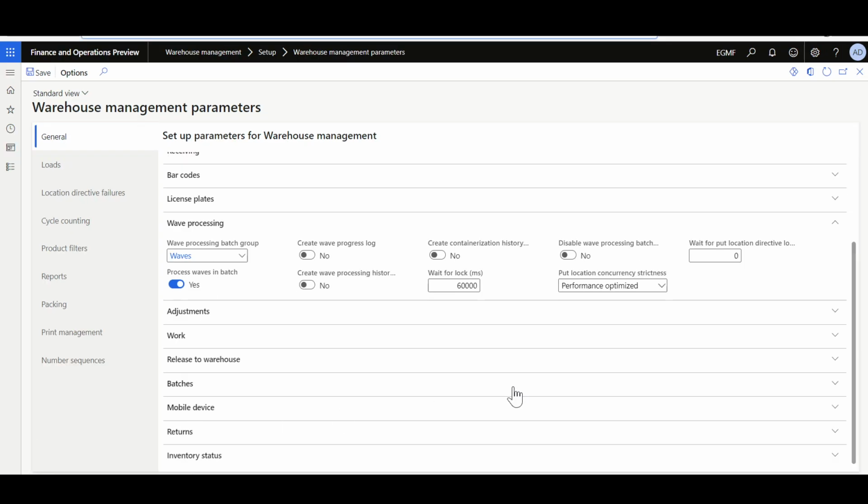So here in the wave processing, we have 3 logs. The first one is create wave progress log. This log is recording the wave processing progress, and this log is available in the wave form. So let's navigate to the waveform.